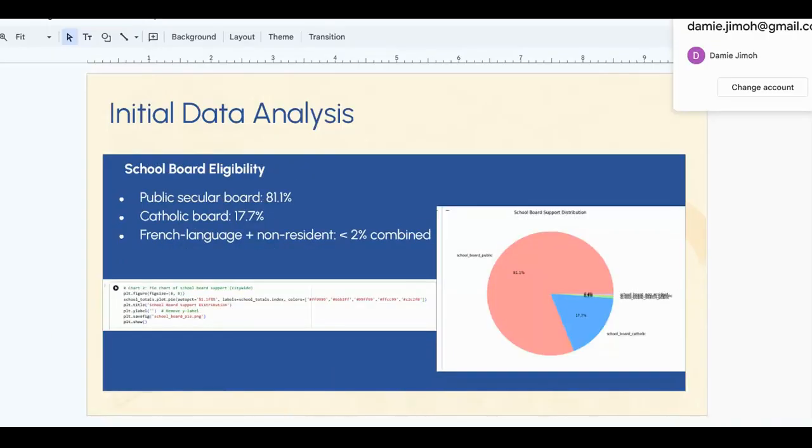And on this slide, we have the key visualizations produced here: a histogram of all 1,535 polling stations, heavily right-skewed with a long tail; a school board eligibility pie chart, with public secular at 81.1% and Catholic at 17.7%; and a scatter plot showing a positive relationship between same-day additions rate and turnout.